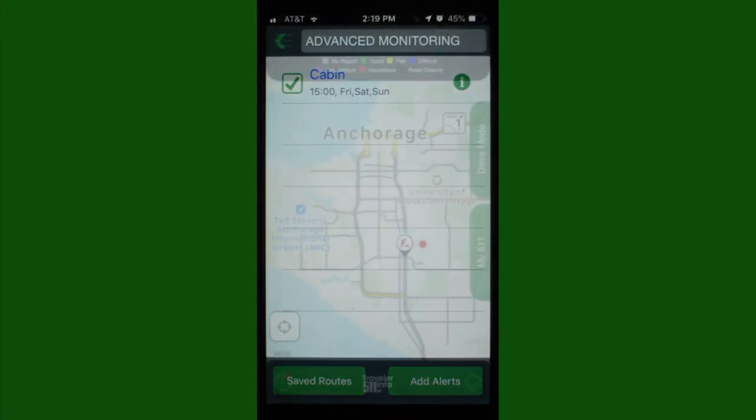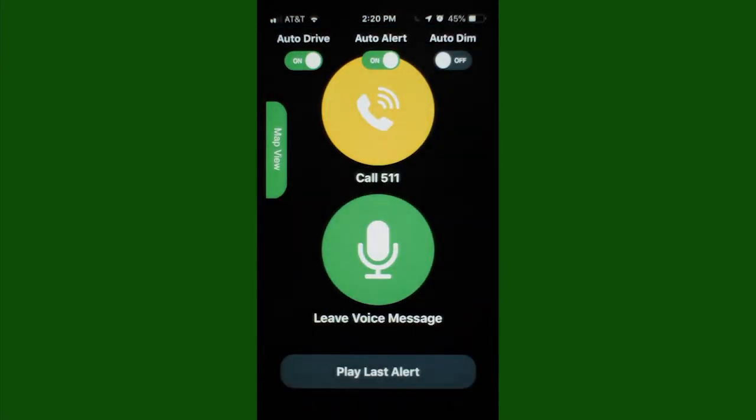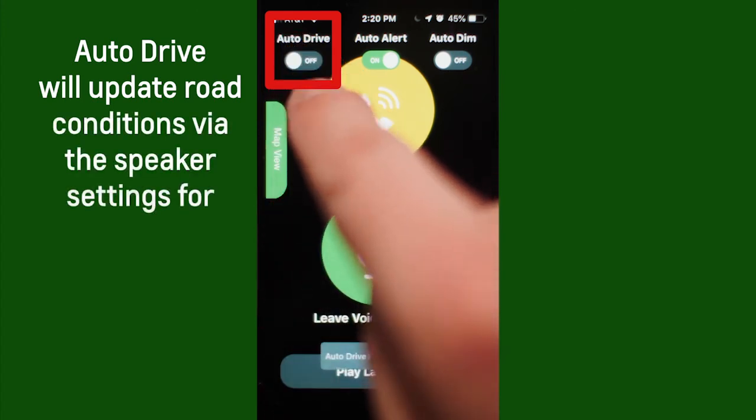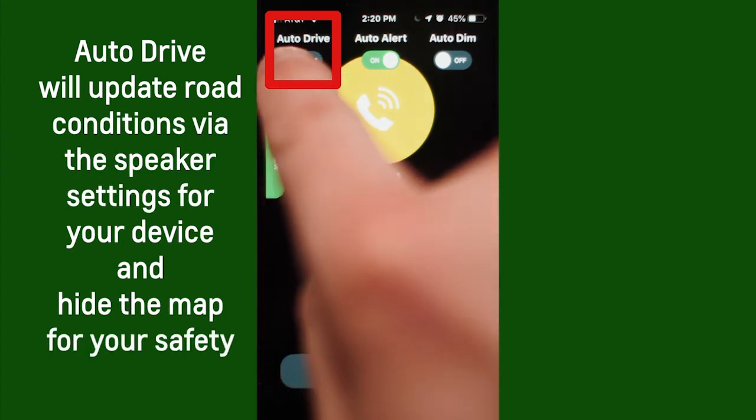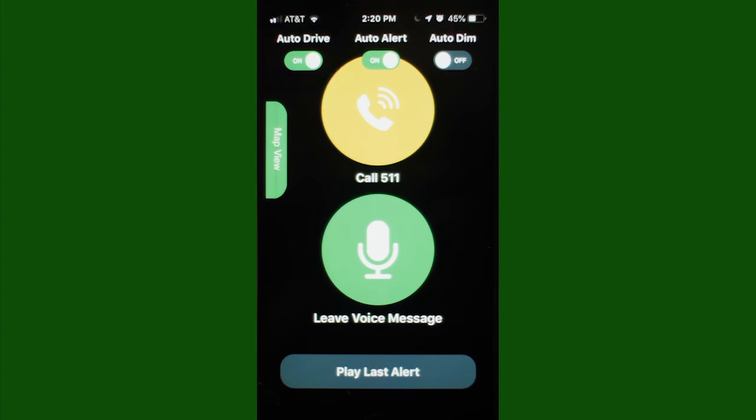Now let's take a look at the app's drive mode. This will enable hands-free options as you drive, as well as large, easy-to-tap buttons for key features. At the top, you'll see the ability to toggle the Auto Drive mode, which is enabled by default. It will update road conditions as you drive via the speaker settings for your device and will automatically hide the map for improved safety, battery usage, and data consumption while driving.